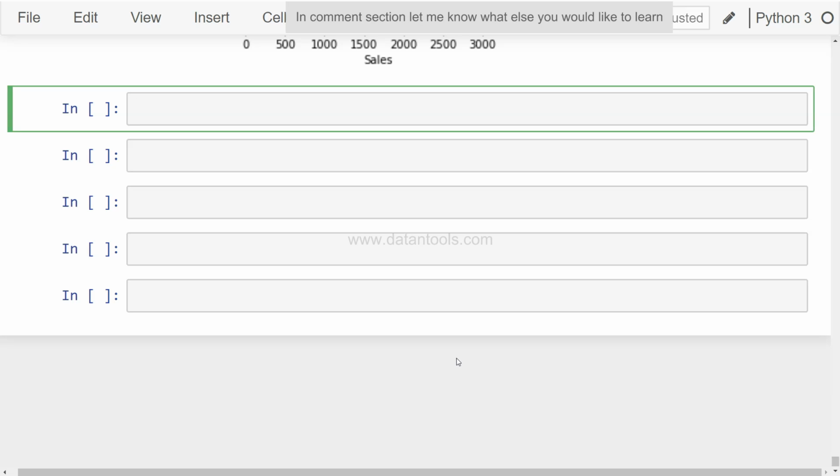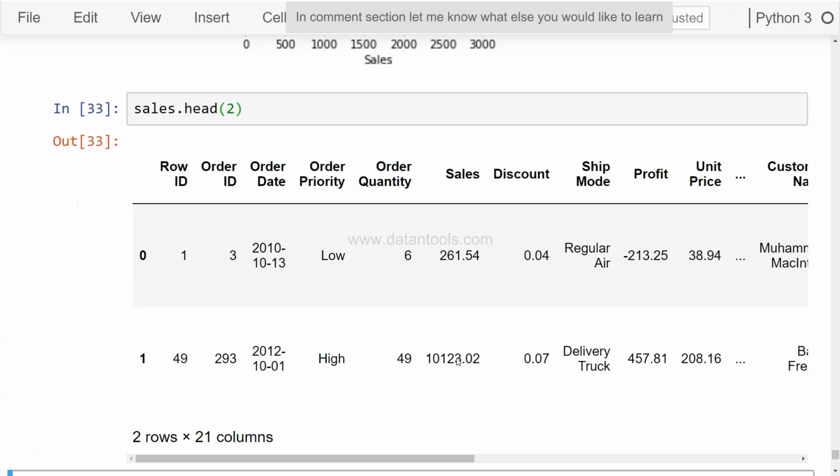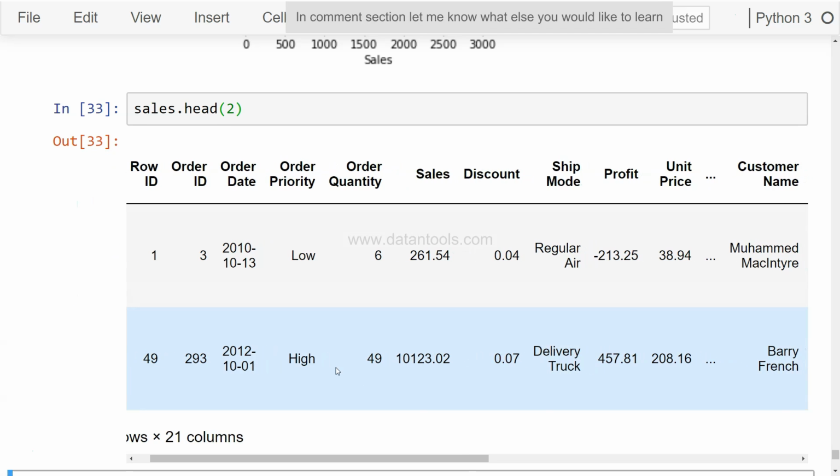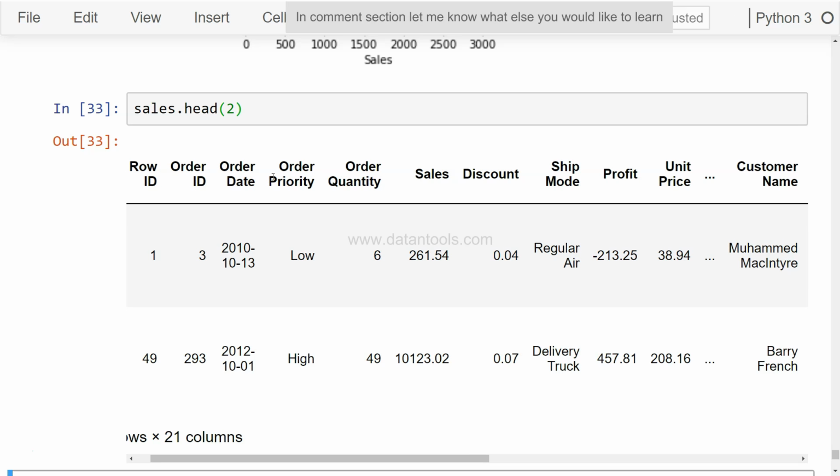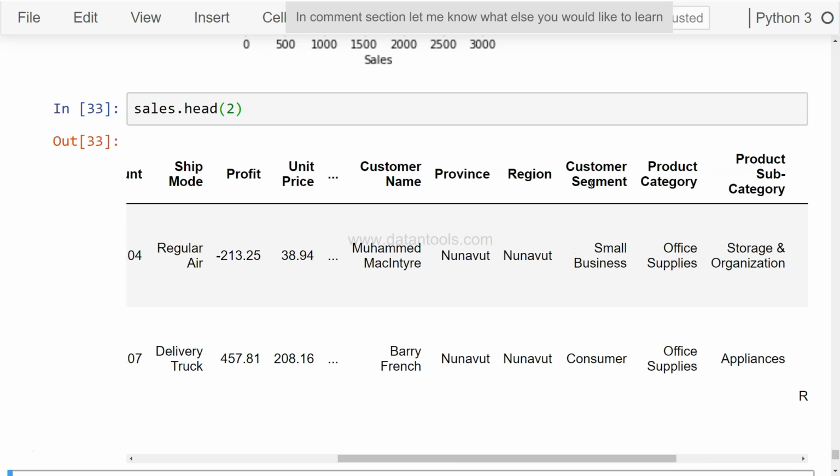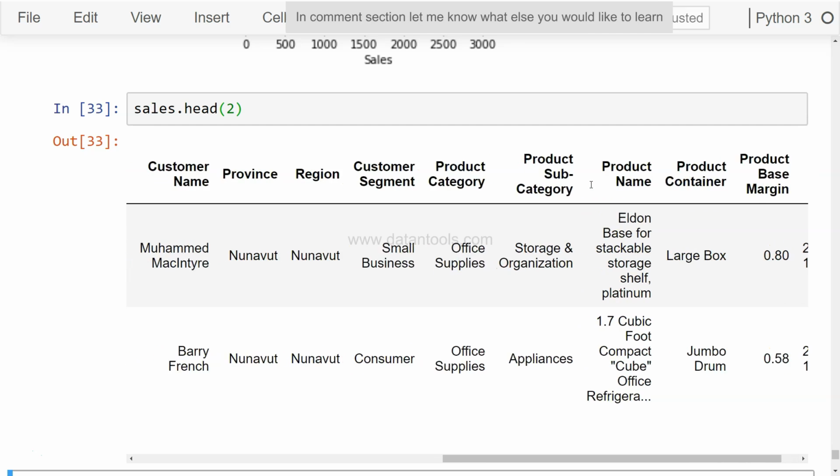Alright, so the data that we have been using is the sales data, and just to show you quickly, if you are watching it for the first time, this is how the data looks. You have a lot of different columns related to the orders, sales, discount, customer, product, and so on and so forth.